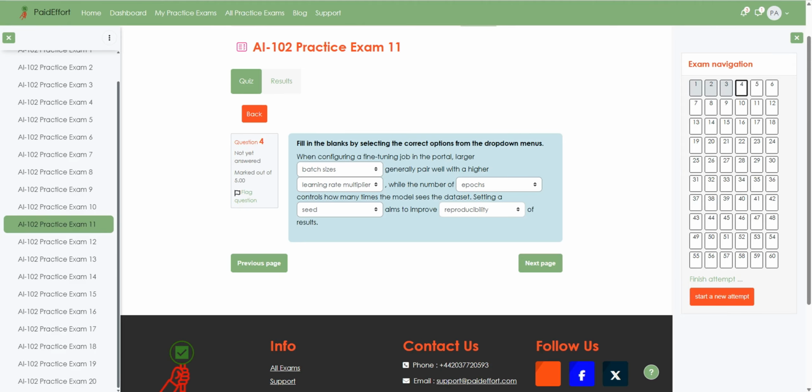Now let us go step by step. We start with batch sizes and learning rate multiplier. Larger batch sizes allow the model to process more samples at once. Therefore, pairing them with a higher learning rate multiplier helps the model learn efficiently without slowing training.